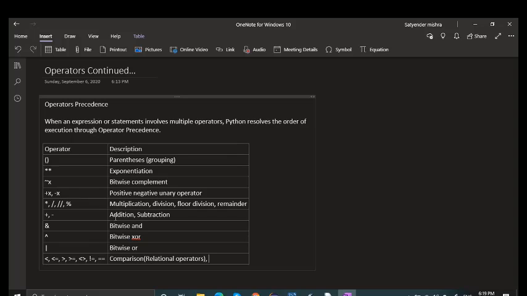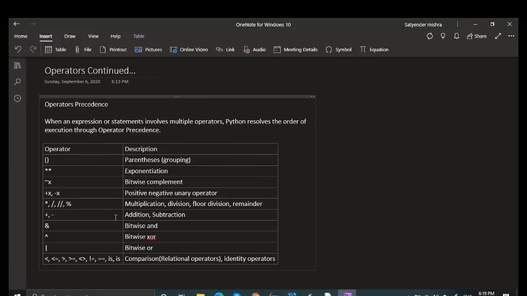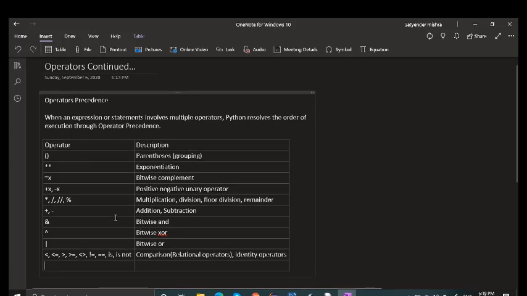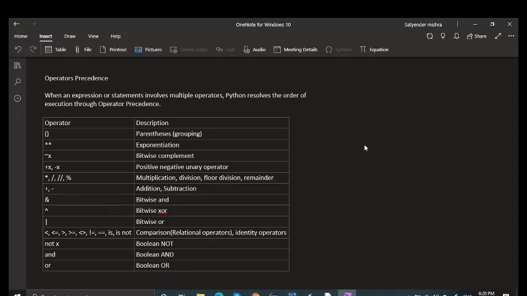And there is another thing over here, identity operators. I missed it out. The identity operators are is and is not, and they have the same precedence. Then we have not x, which is Boolean not.